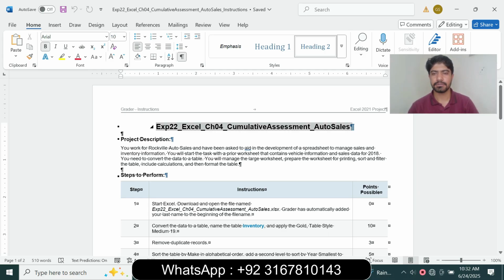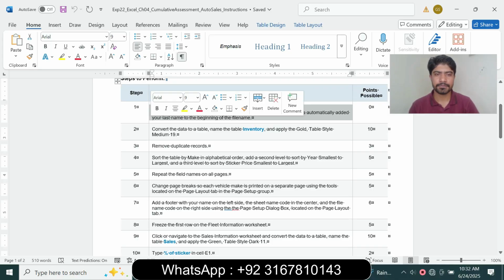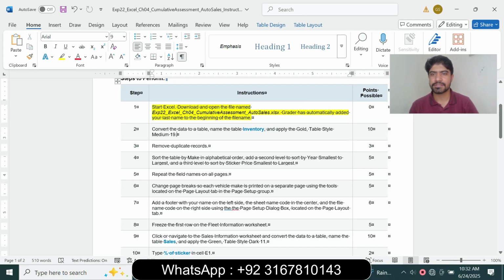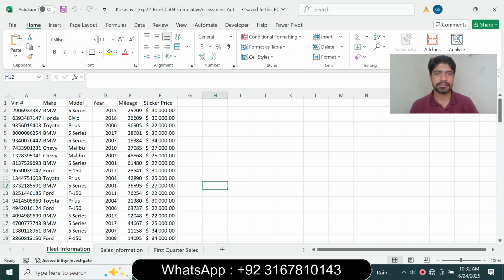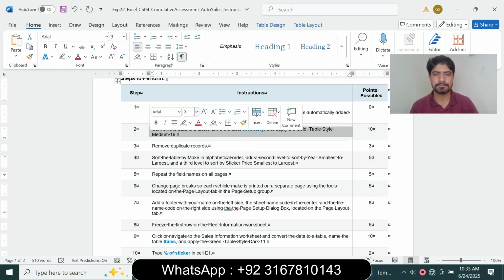So the assignment title is Exp22 Excel Chapter 4 Cumulative Assessment AutoSales. We move to question number 1. Question number 1 is: start Excel, download and open the file named Exp22 Excel Chapter 4 Cumulative Assessment AutoSales. Grader has automatically added your last name to the beginning of the file name. So go to the Excel worksheets. I have already downloaded the file. So question number 1 is complete. We move to question number 2.